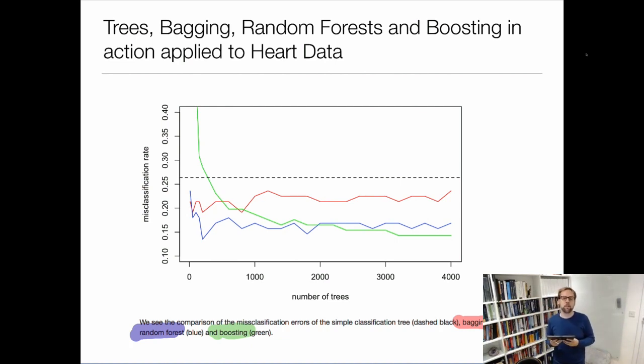Those are multiple trees here, so I keep 1,000 trees, 2,000, up to 4,000 trees, which could be either by bootstrapping the data set 1,000 times or 4,000 times, or by running boosting for as many steps.